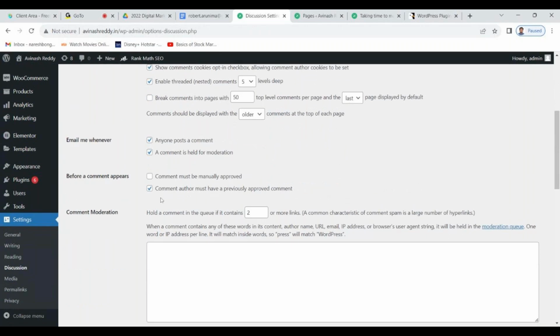Before a comment appears, the comment author must have a previously approved comment. So if a new person writes a comment, it will go to moderation and the site author should approve that comment, and only then will it come up. This way we can have our control.